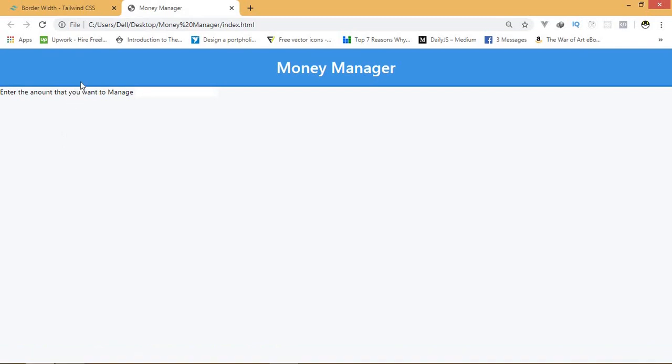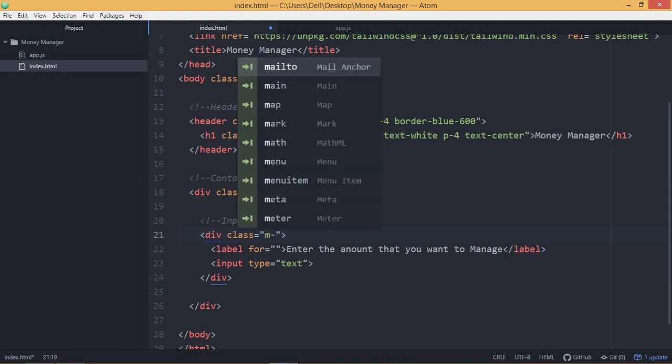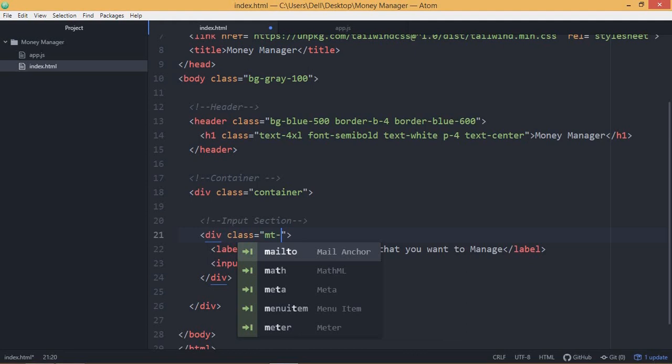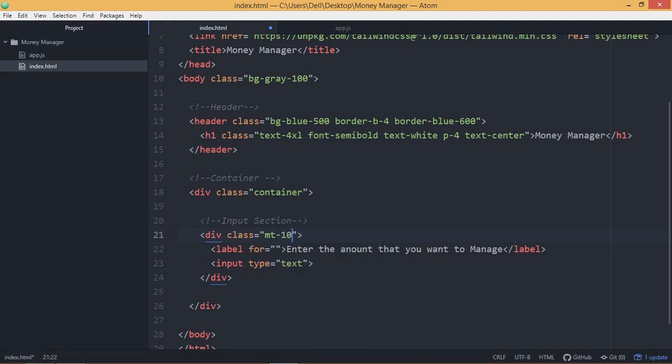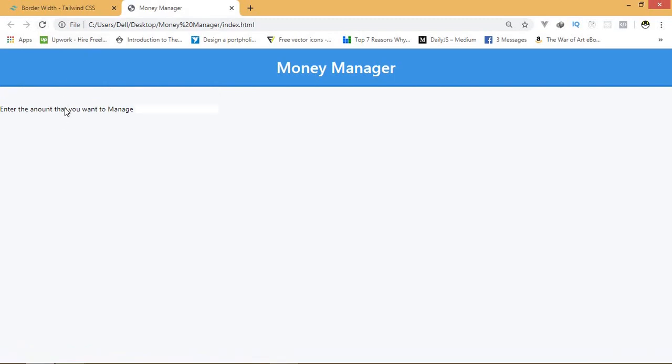One thing is that the input section does not have much distance from the header section, so what I'm going to do is add a little bit of margin. I want to add this margin to this entire input section, so I'll add a class here. Adding a margin is similar to adding a padding. I just want a margin at the top, so let's add mt for margin top, hyphen, and for the value I want 10. Now let's save it and refresh here. Now it creates the margin top of 10.